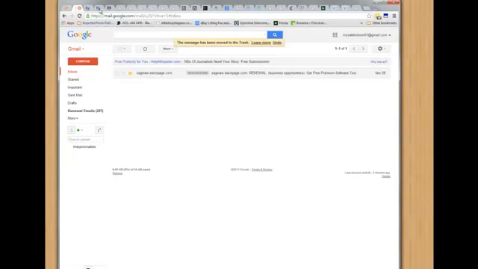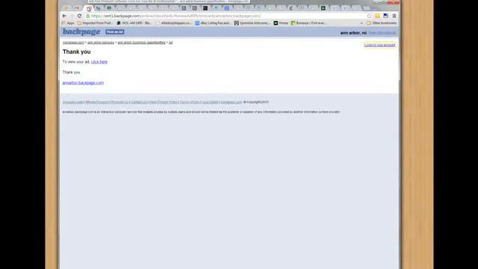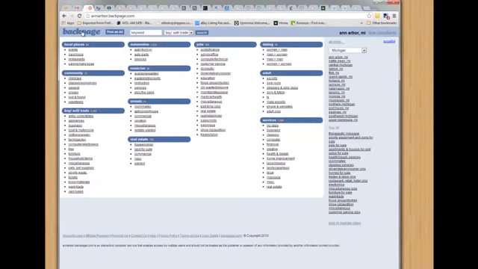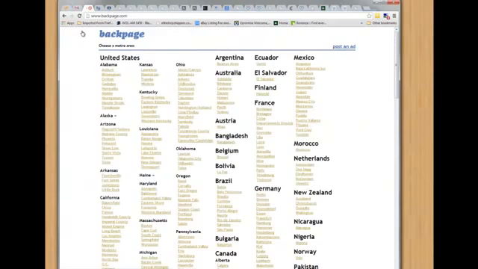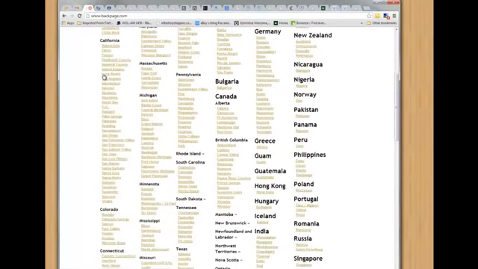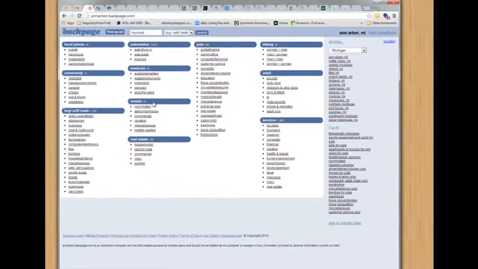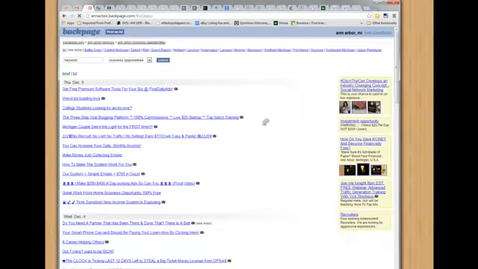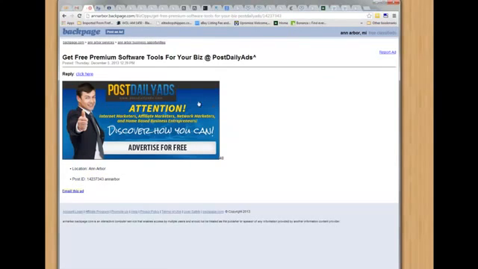Let me go to BackPage here and see in Michigan if it's posted yet. Go to the Biz Ops section, and bam, there you go. It's already posted. So it works, folks. There's no capture or anything like that you need to do. It's free real estate for you.